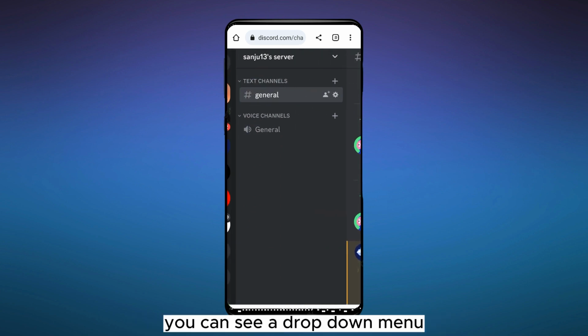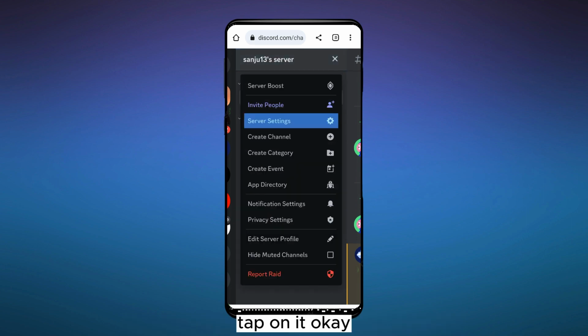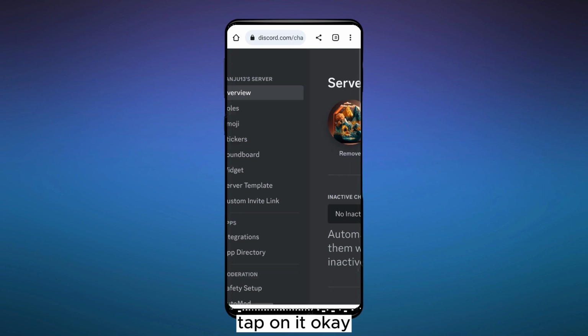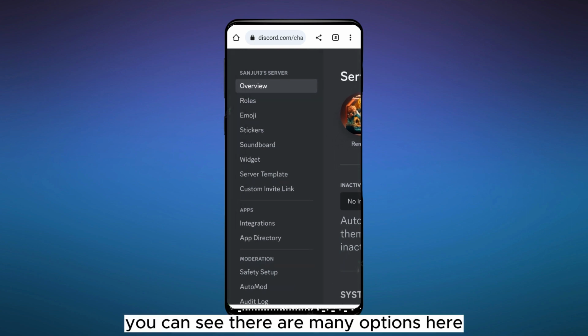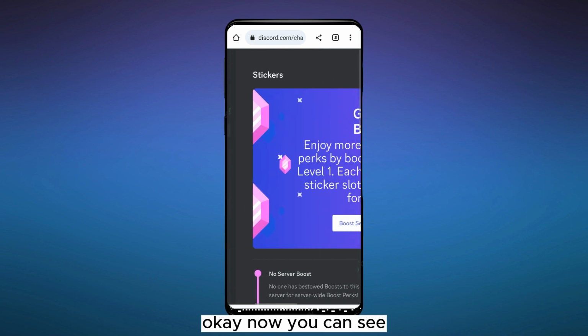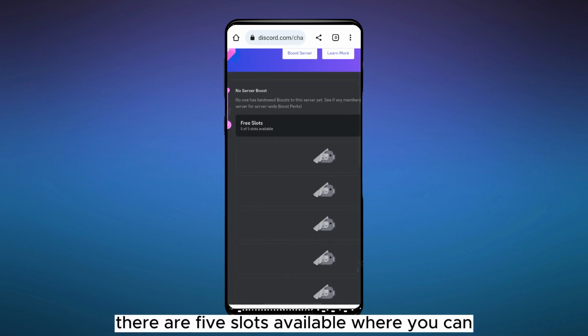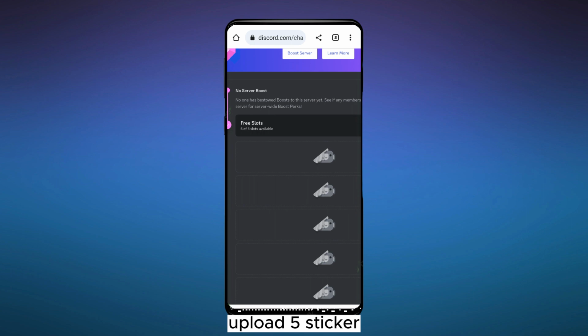You can see a drop down menu. Tap on it and you can see server settings. Tap on it. Okay, now at the left side you can see there are many options here like overview, roles, emoji, stickers. Tap on stickers. Okay, now you can see there are 5 slots available where you can upload 5 stickers.